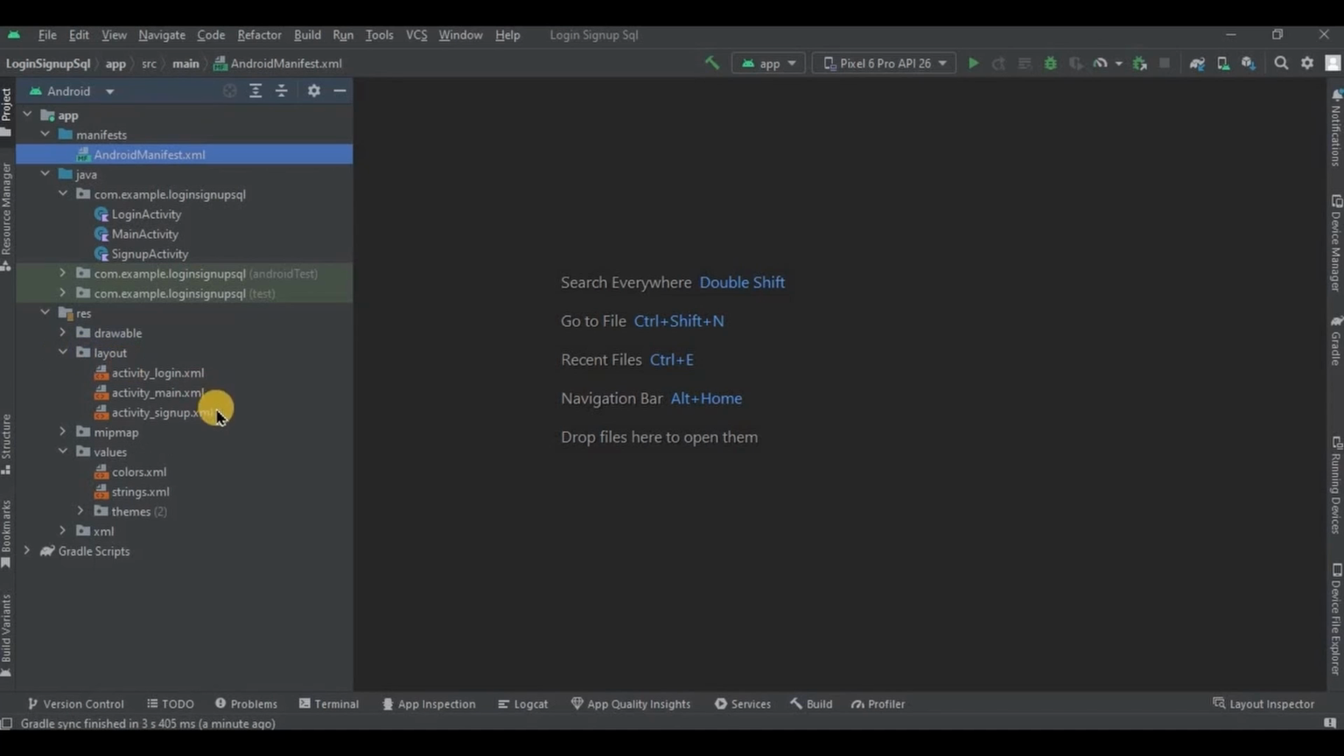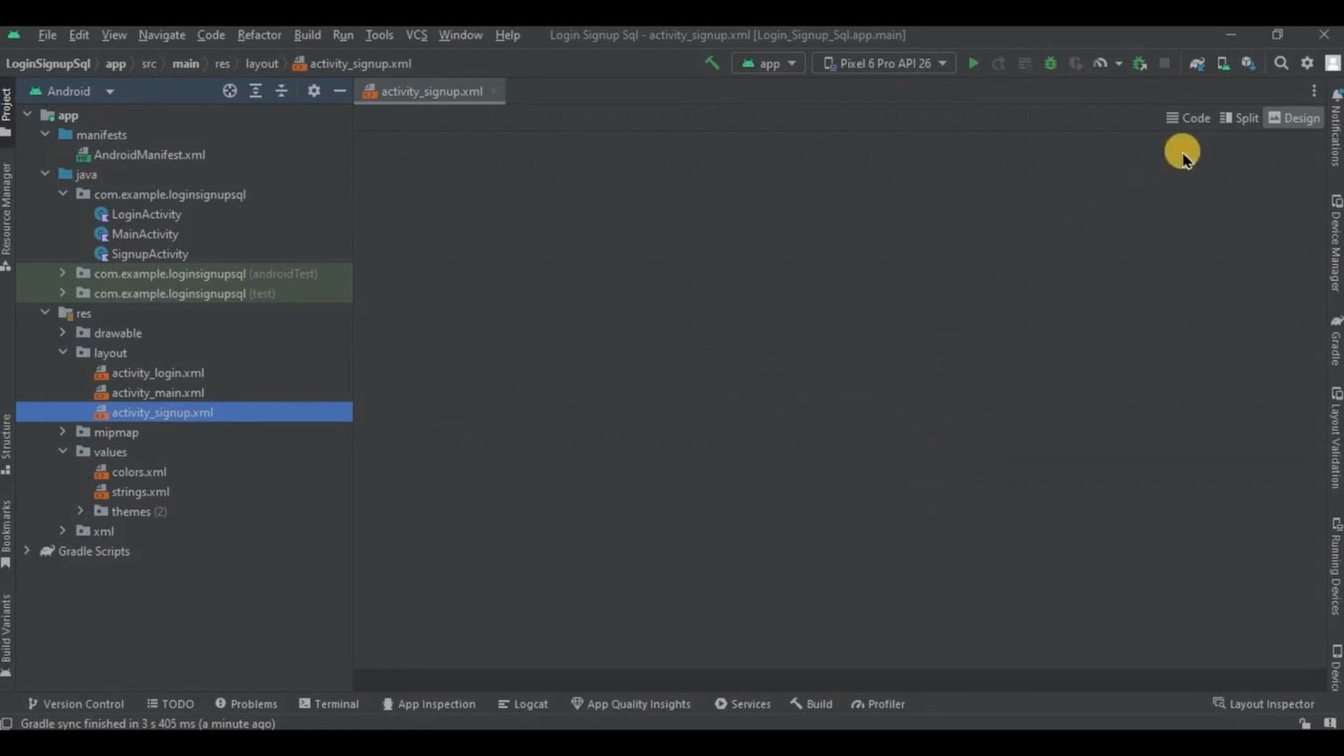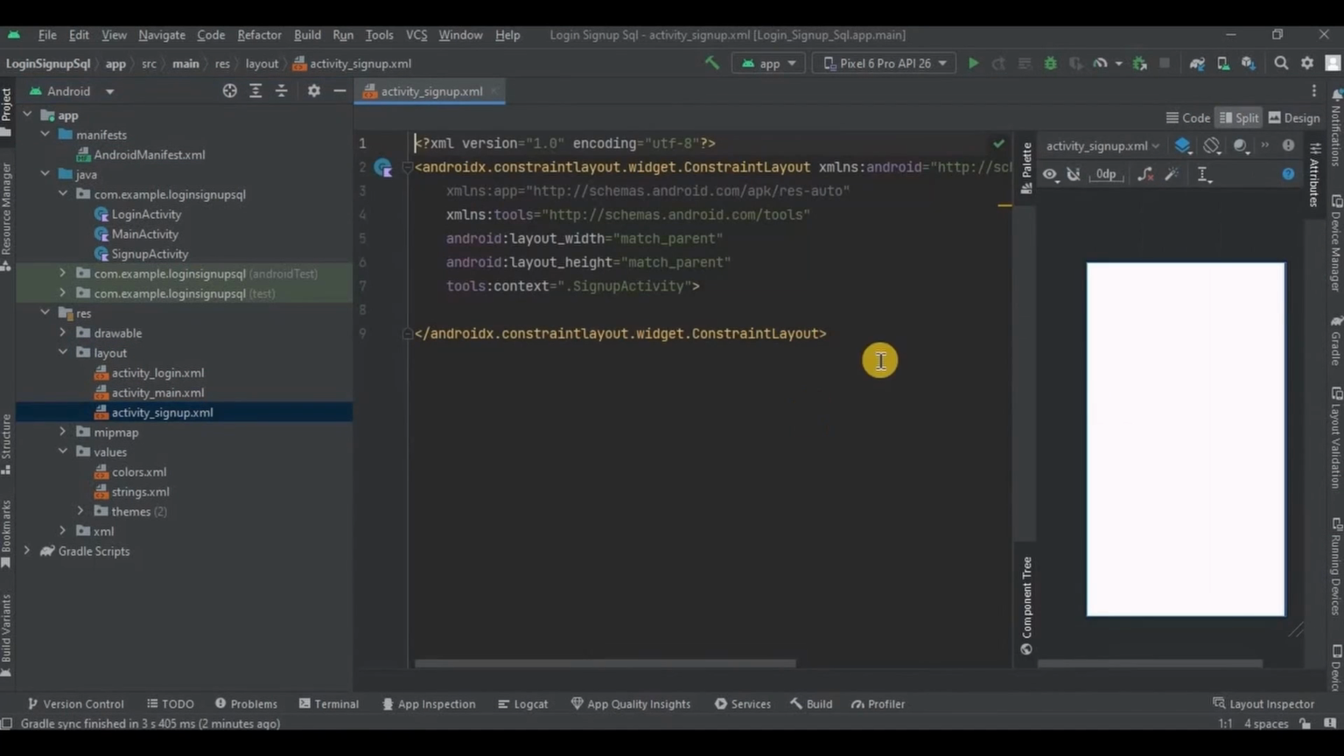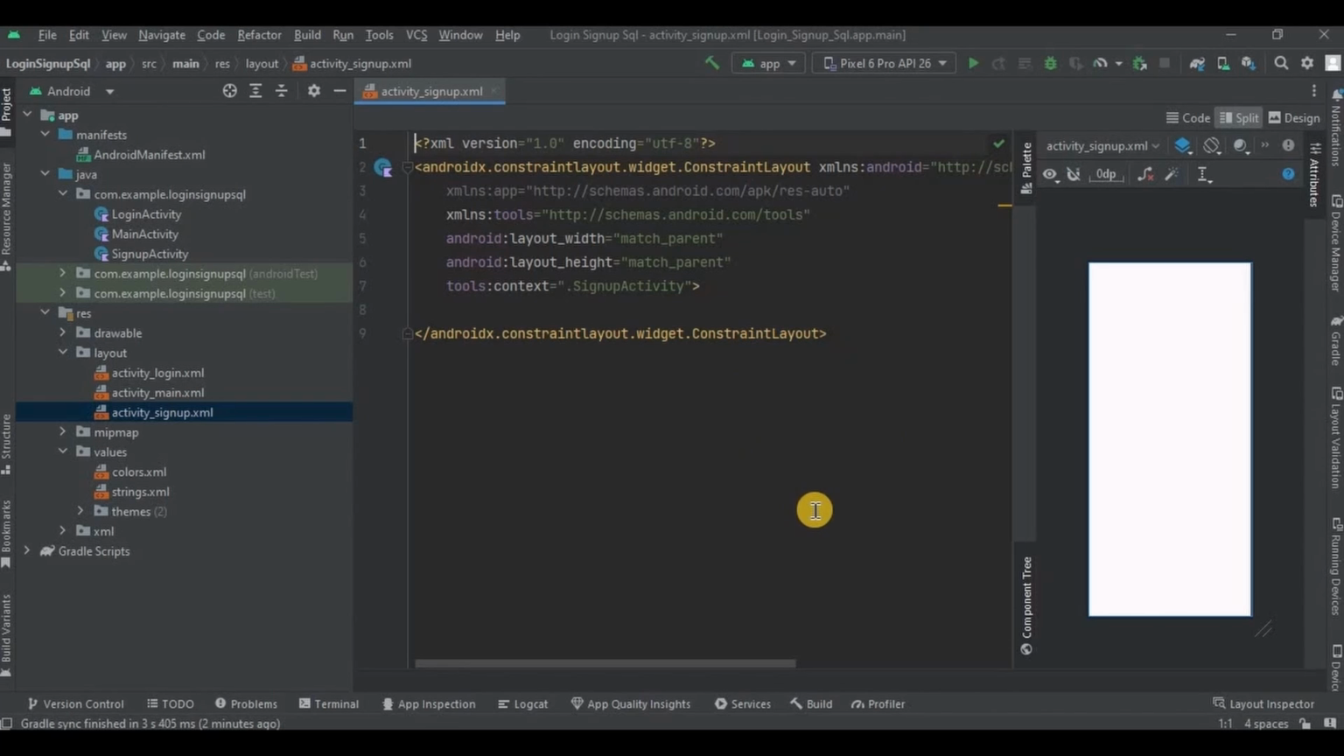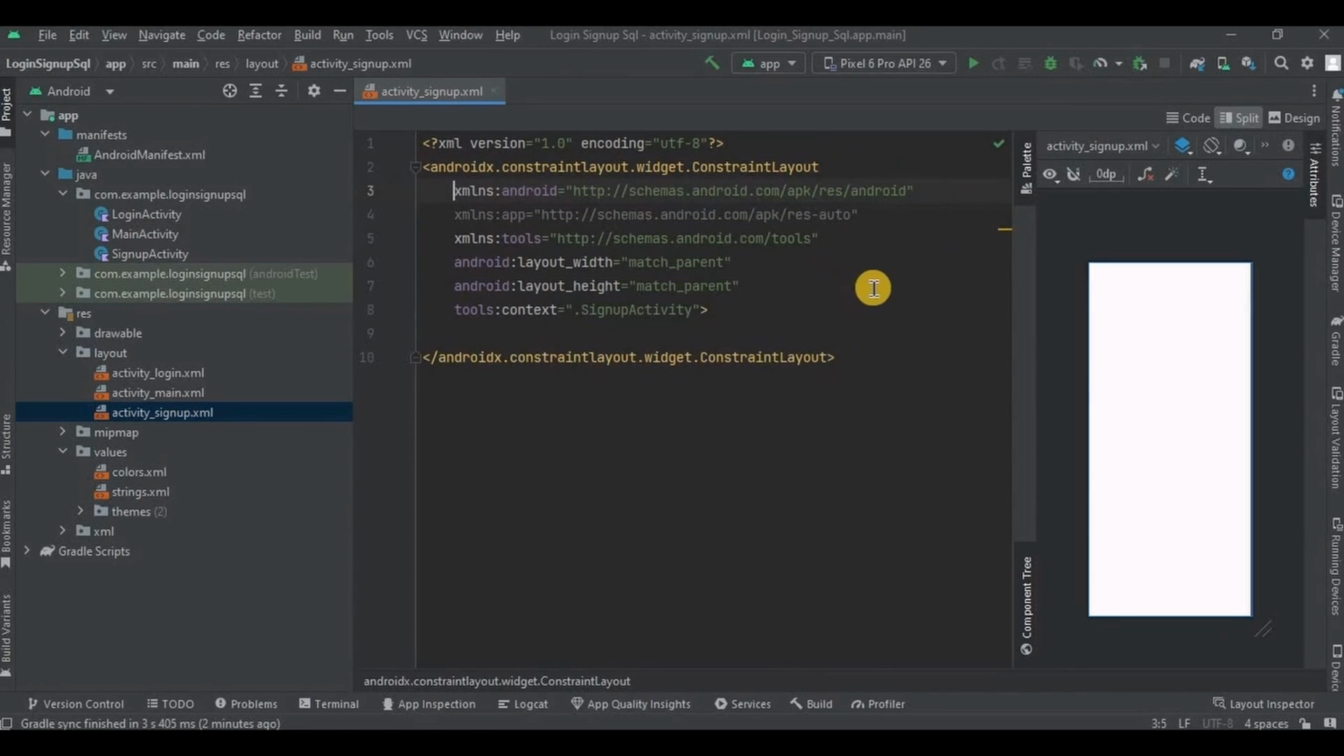So go to activity signup.xml. Let me give you a quick overview. The designing is very simple. We will have two edit text. One is for username and another one is for password. Then we will have one button for sign up. And lastly, we will have a text view that will redirect the user from sign up screen to login screen. And that's it. Let me quickly write the entire code and then I'll explain you the important parts.